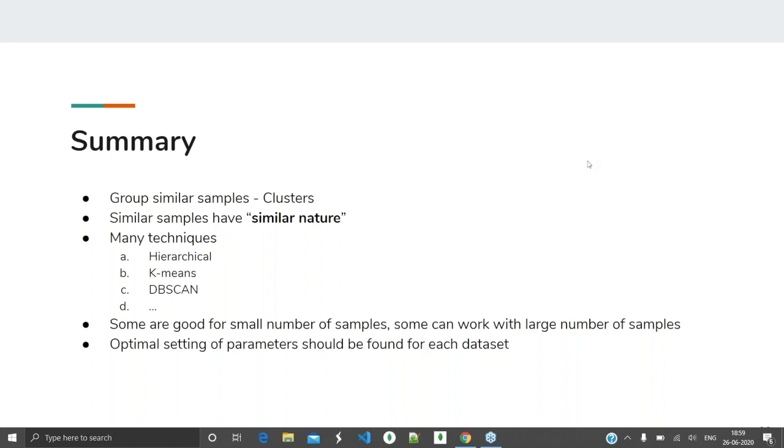Some of these clustering techniques are good for a large number of samples. Some are not so good and work with medium size data sets. And all these algorithms have hyperparameters, and the optimal setting of these hyperparameters should be found so that we get optimum performance, which varies with different values of these hyperparameters. With this, let's go to the tutorial.